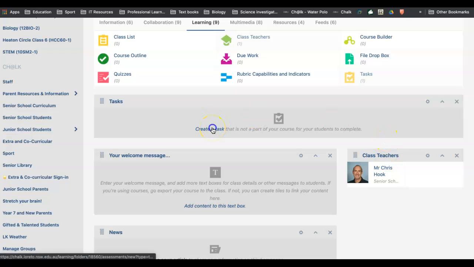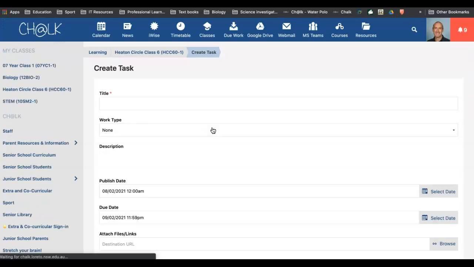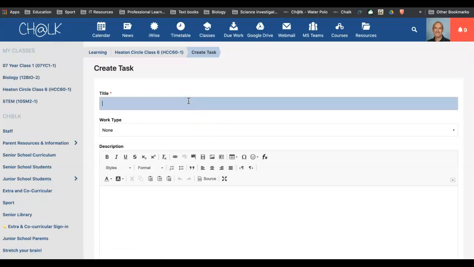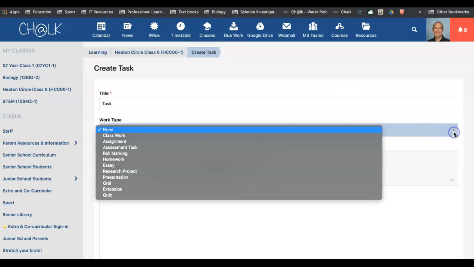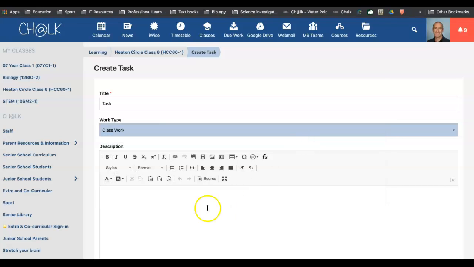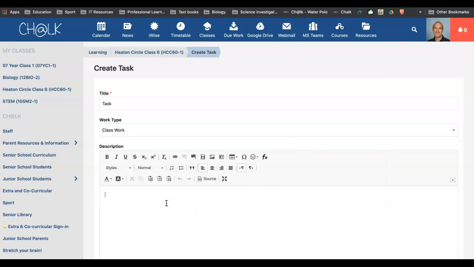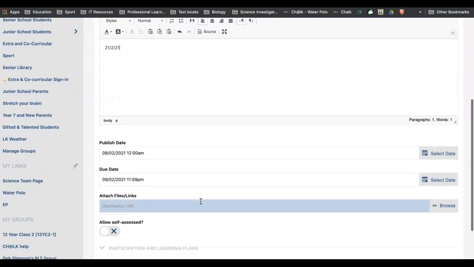So now that I've put in my tasks feature, I'm going to create the task, and I'll just give it the title. Could be task 1. Work type, I have all these options here. So it could be homework, it could be just classwork, any of those sorts of features. So let's just call it classwork. And description, I'm just going to put the date. Maths teachers will love all those 2s and 1s.